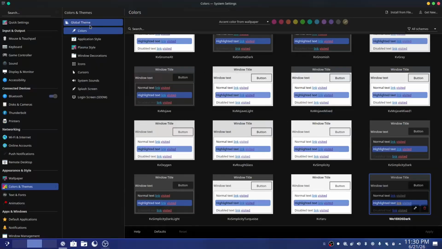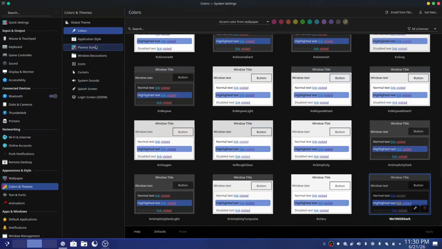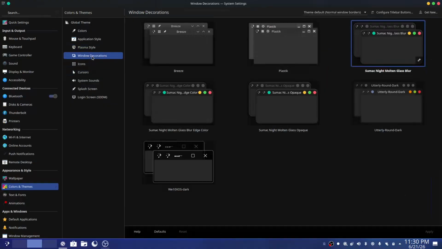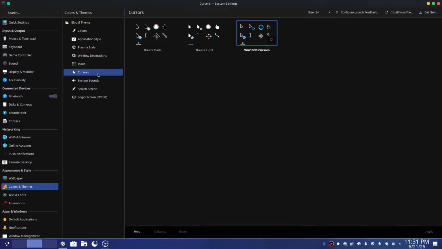We'll just go over it one more time. We've selected the V10 OS, selected colors, we selected the Sumac Night Molten Glass, we selected the Sumac Night Molten Glass blur for the Windows decoration. Icons is Yet Another Monochrome. Cursor, you can use anything you want. And I guess we're good.